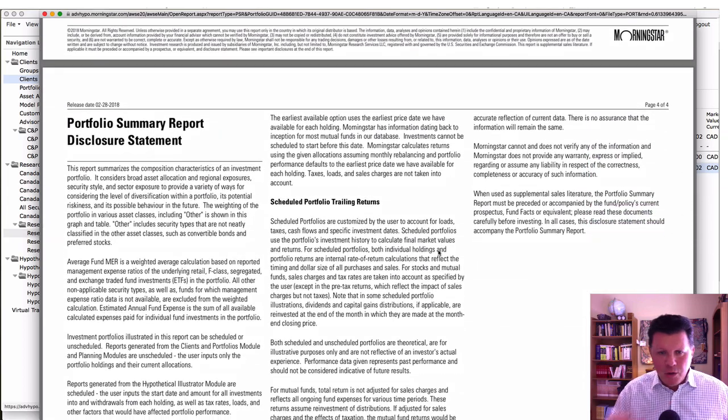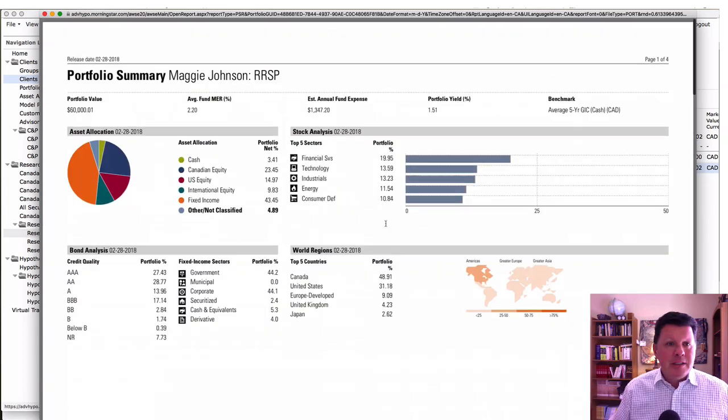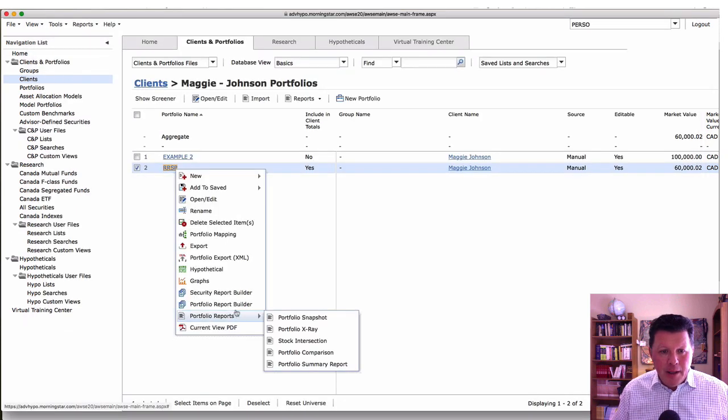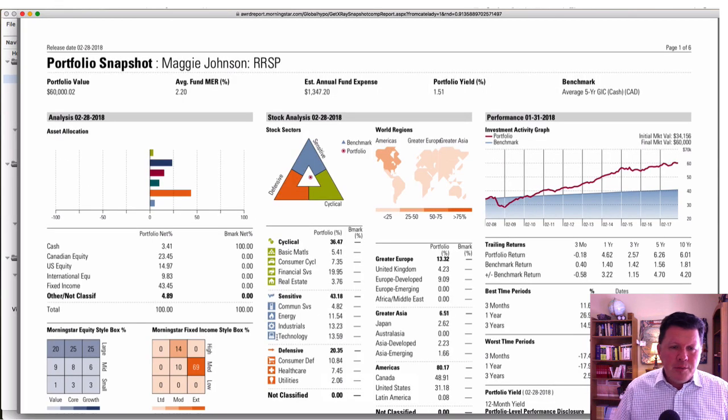And all the disclosure, of course, at the end. That's a quick report. So that was this one, the portfolio summary. If we go to the portfolio snapshot, the portfolio snapshot obviously gives you more than the summary. So you have more detail, more analysis. It's a nice compromise for me, for my taste.